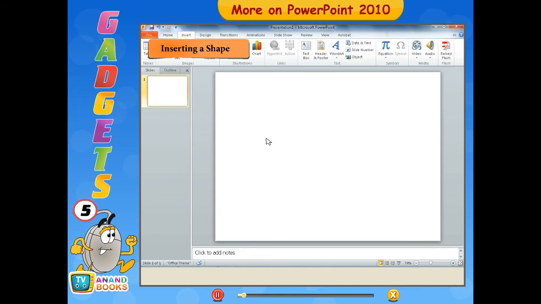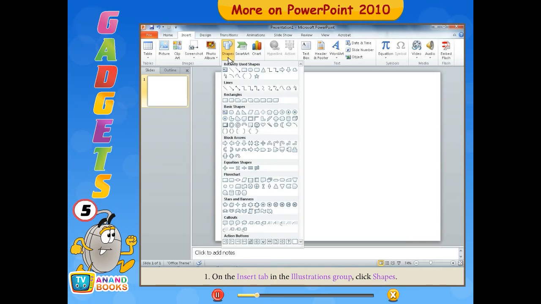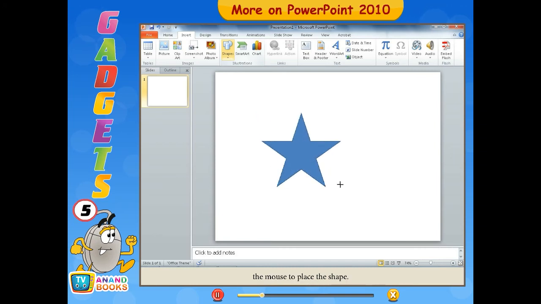Inserting a shape. Like other MS Office programs, MS PowerPoint also has a collection of predefined shapes. Let us see how we can use these shapes in our slides. On the Insert tab in the Illustrations group, click Shapes. Click on the shapes that you want, click anywhere on the slide and then drag the mouse to place the shape.